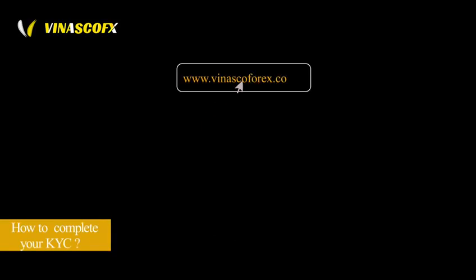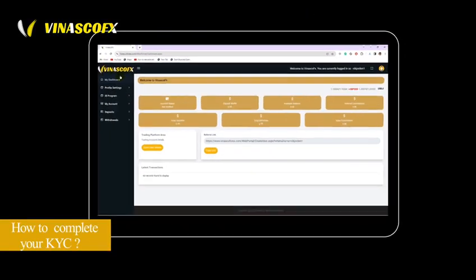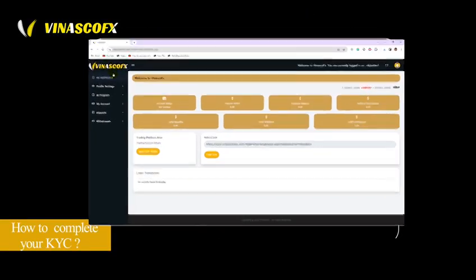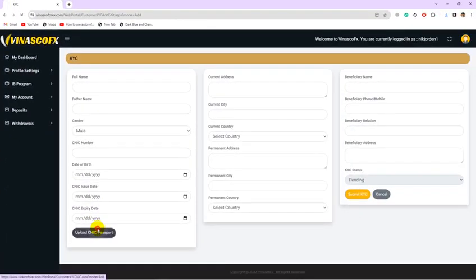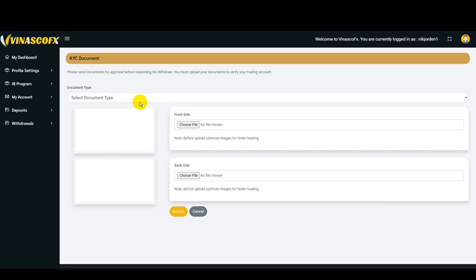Visit VinascoForex.com and log into your VinascoFX account. Go to Dashboard. Click KYC under your Profile Settings tab. In Step 1, click on Upload button. Select your document type. You can select National ID, Passport, or Driving License.